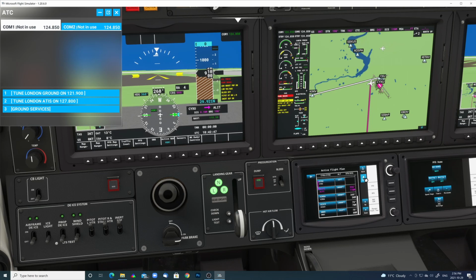And so if we go home, let's go home, and then to procedures, where we can just make sure that our approach is set up correctly. It's set up for, it's wrong. We want to click on that, I think. Yeah, there we go. RNAV 9, that's the one we want. And we can load that in. So we're not actually activating it yet.